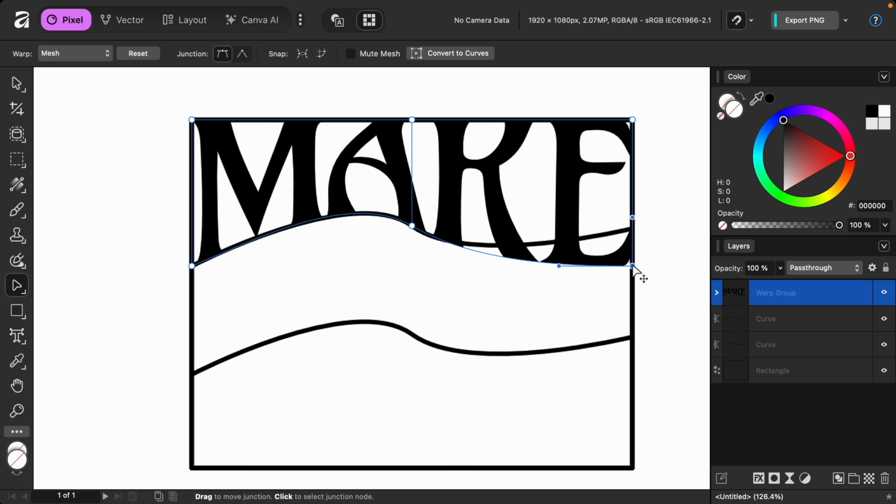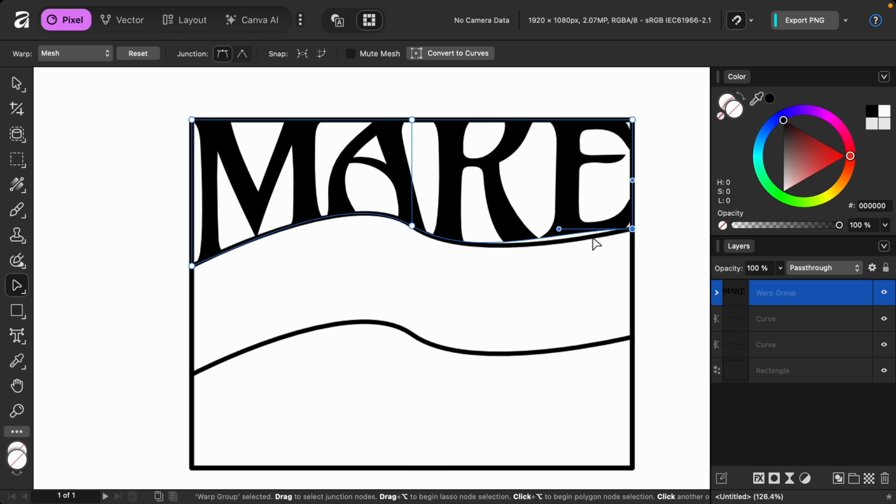I need to pull this node up until it hits this corner, and then I'll pull it downward until the line matches. So now you can see we've created our first word. This looks great. I'm going to repeat this process for the other two words.